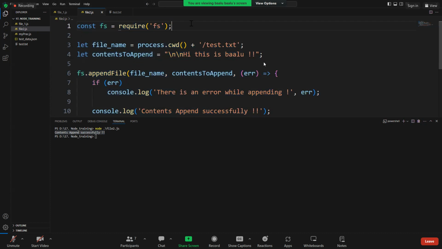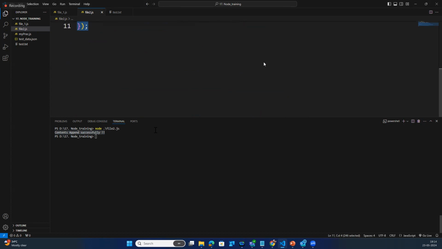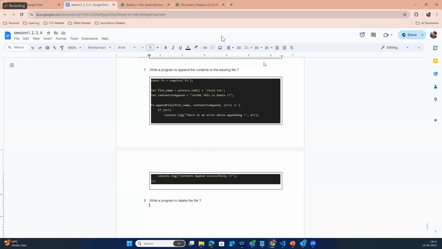Okay, great. So this is my file content. I have one file named test.txt. On top of that, I want to add some code to delete the file. If you want to delete any file by using Node, definitely you need to do one thing. Just a minute, please.